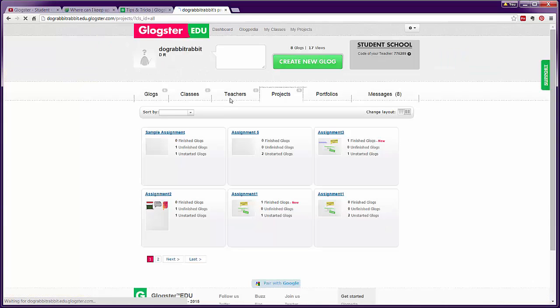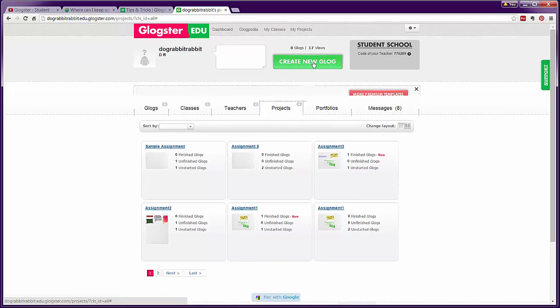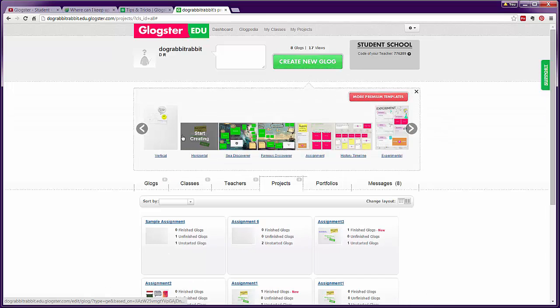If your instructor has not set up a project assignment, you can create a new glog on your dashboard on your own, and you would distribute the address for that glog again in Canvas or in an email, or however your instructor would like you to submit that assignment.